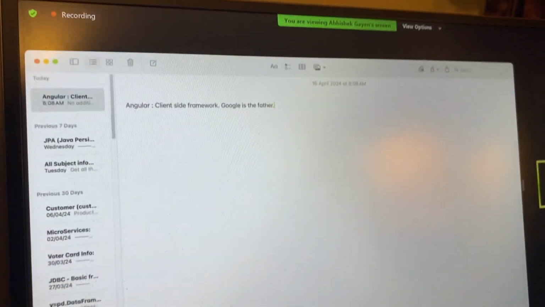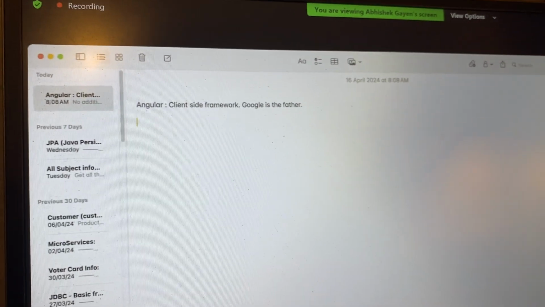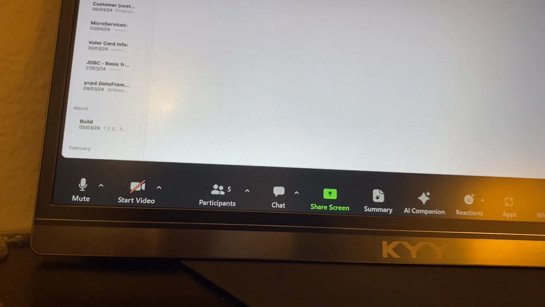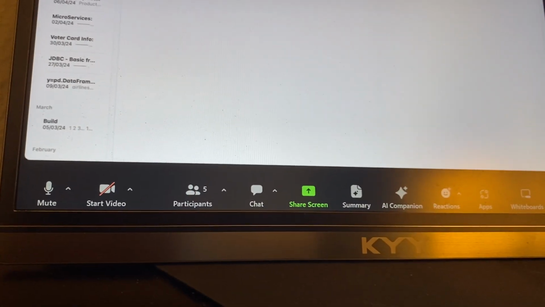Type Angular framework. Now, what can we achieve with this? I hope everyone has practiced HTML and JavaScript a little bit. Everyone, I believe, yes. JavaScript we have practiced, right? A little bit of HTML, CSS.